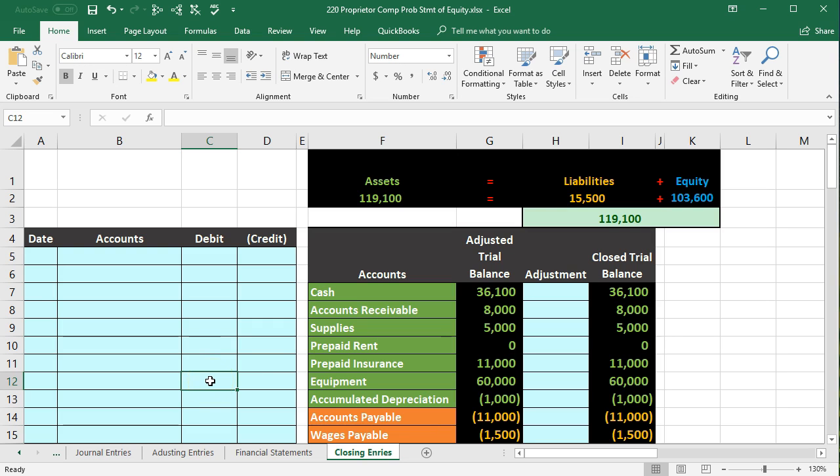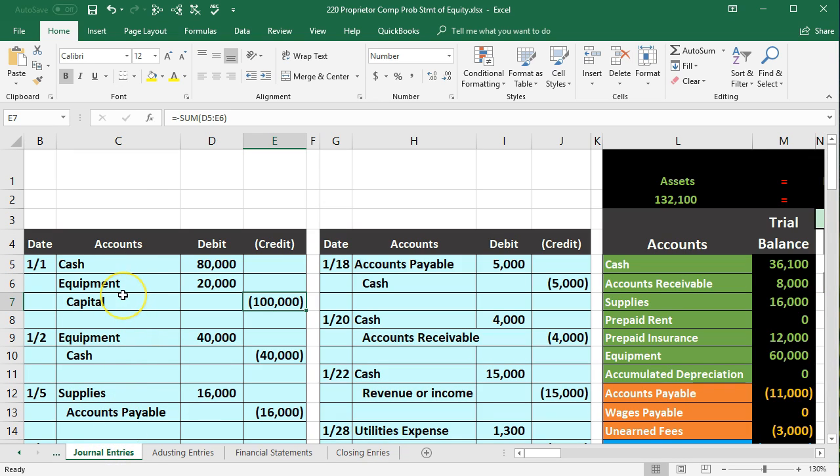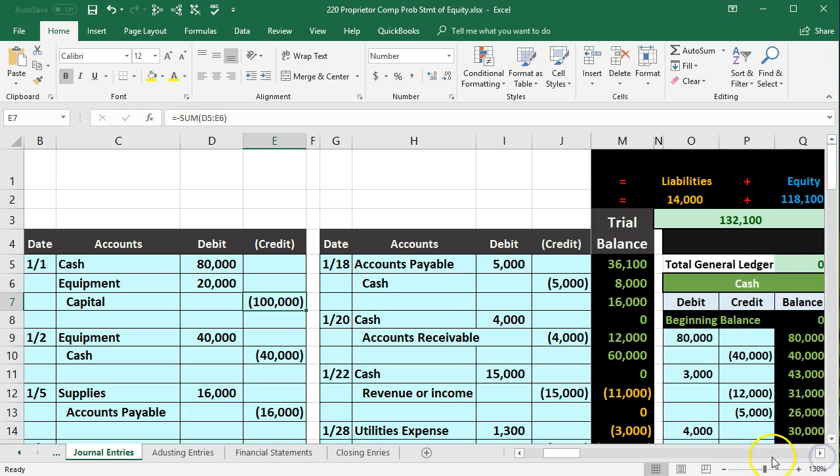We've gotten to here and where we stand at this point. We started off with the journal entries. This is going to be on the journal entries tab. I'm going to click over here on the journal entries tab. We have entered the normal transactions during the month, the month of January in this case, into the general journal, posted to the general ledger, creating the trial balance from it.